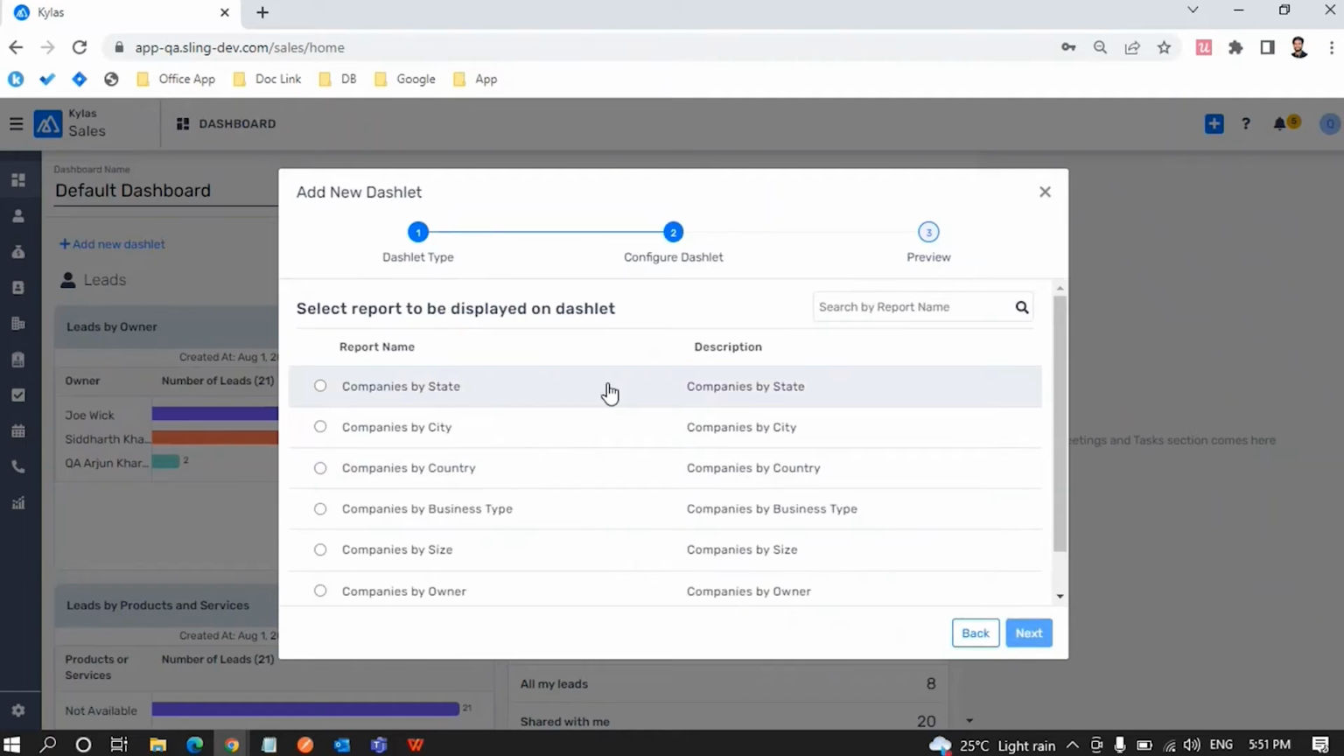and click on next. So now I'm seeing the type over here. Now I have selected the type as report. So I'm seeing all the reports that are associated with the company entities. Out of this, I can select the reports that I want to add to my dashboard. So I will select a report that is companies by business type.